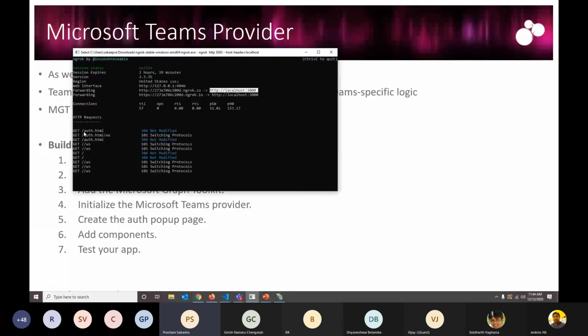Then only, if you see this here, the .html, what is it that we will see? Not modified, switching protocol, or accepting, this kind of thing, whenever I access Teams under client or under web. Here I get to know what is happening behind it and which URLs are getting accessed. And see, this is the tool which allows our application to be available online.